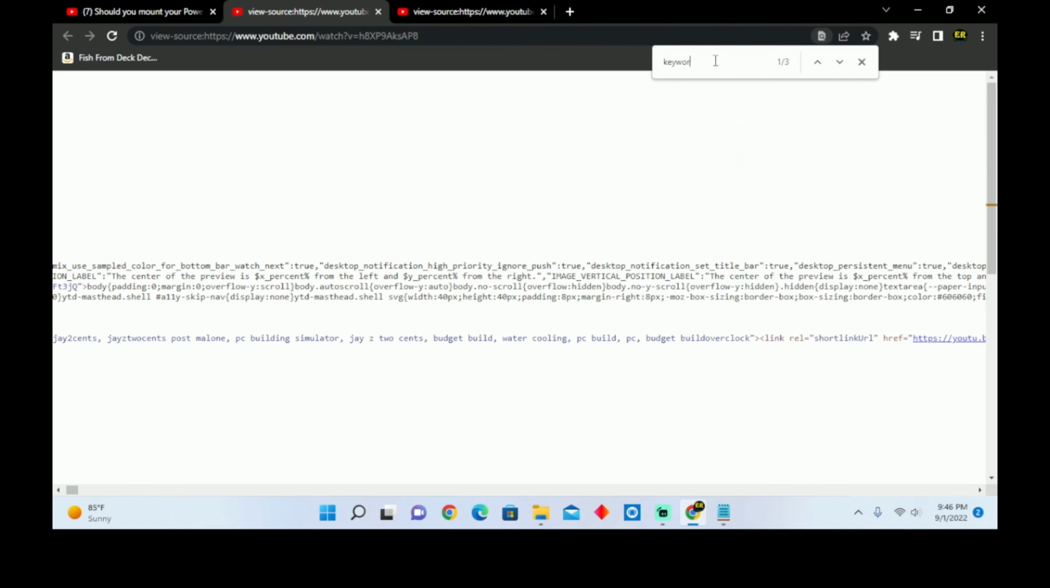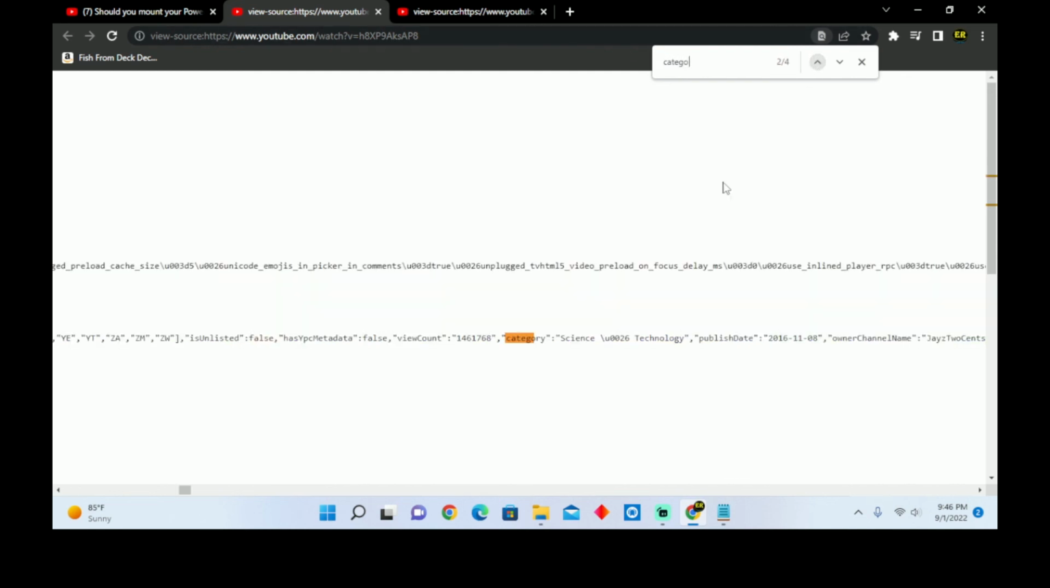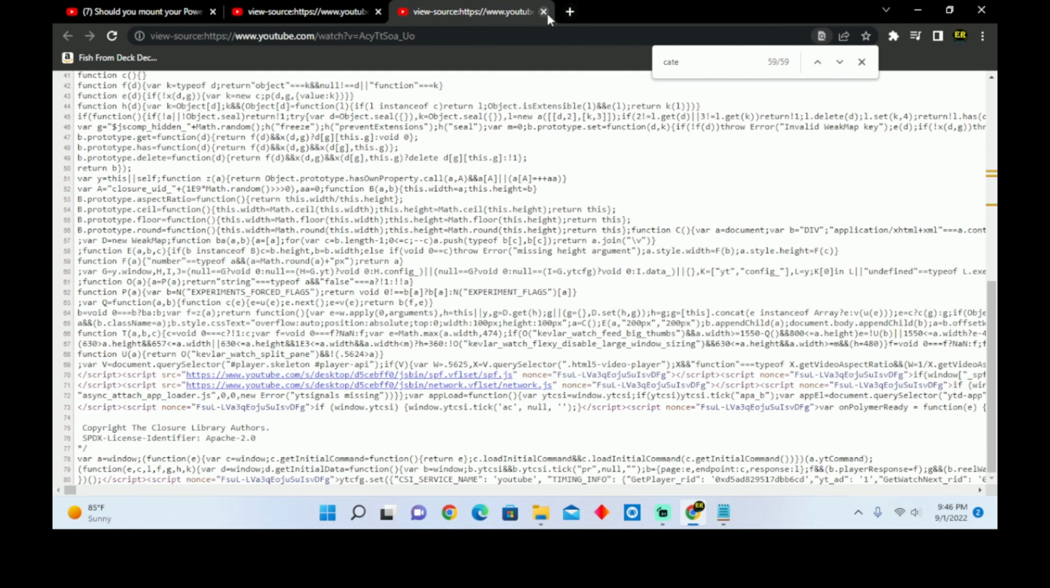And then I'll also show you the category. There it is right there, category, science and technology. So this is just a quick how-to on how to view this.